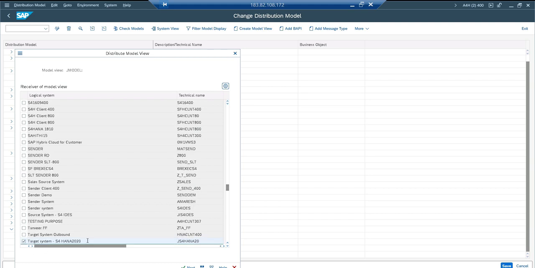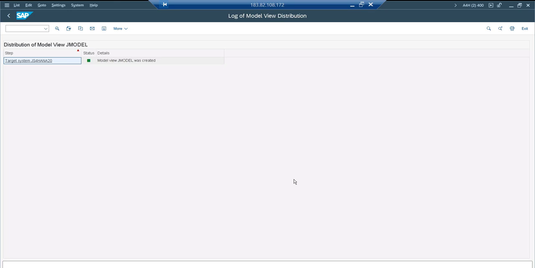Here, target system S4 HANA 2020. JS for HANA 20 is my model. I'm good. Click next. Sorry, this is a technical name, the technical name of my model. Just click next. And the model over here, J model, and this is the target system. This is not a model, the model is over here. This is my target system information. It's already selected. Then click next. This is the end of BD64. It shows model view J model was created for the target system S4 HANA SJ4, whatever name I have given. Okay, so almost we are good.